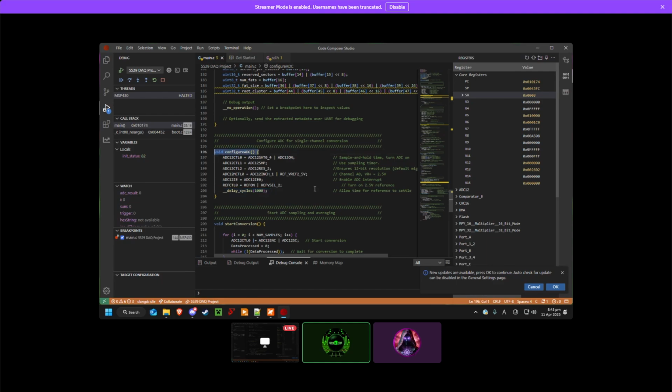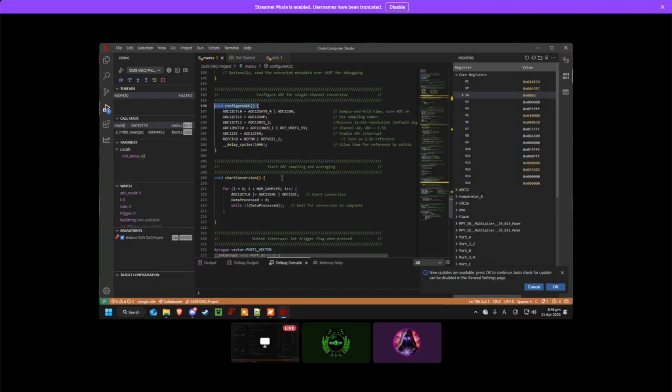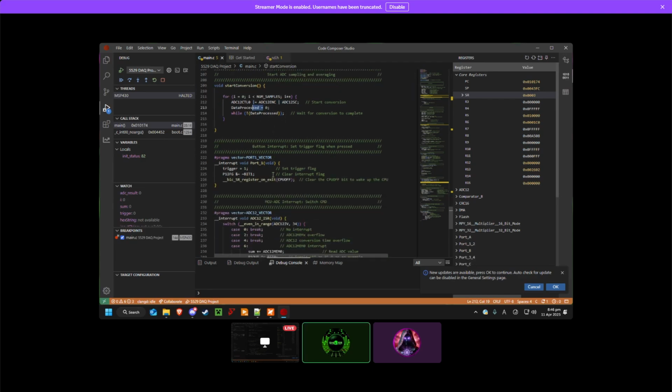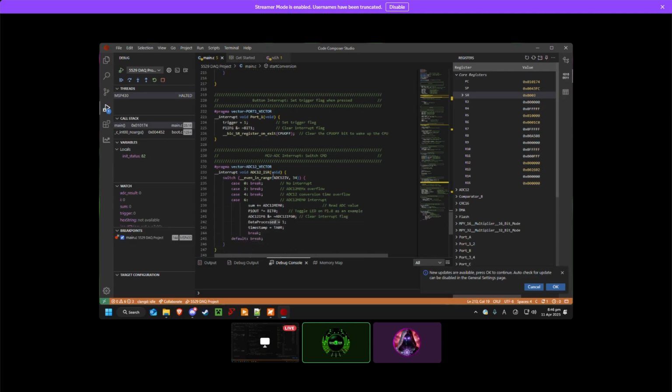This runs before this runs at startup. Then we run the start conversion function when the trigger is 1. ADC 12 CTL enable channel 1 and start conversion SC. This allows it to start the conversion, and that is taken over by the interrupt vector here.